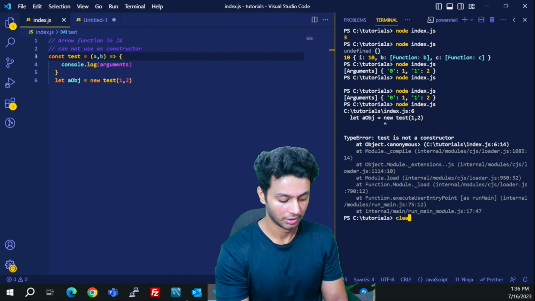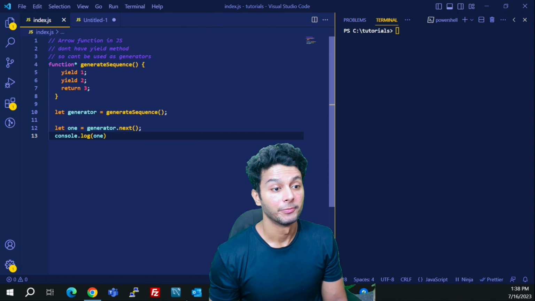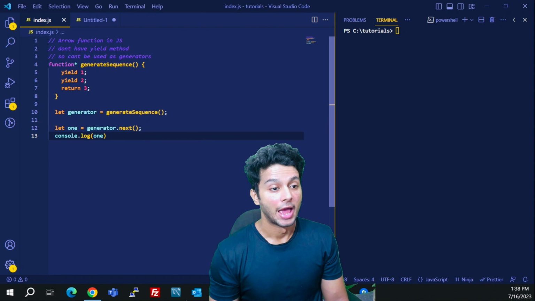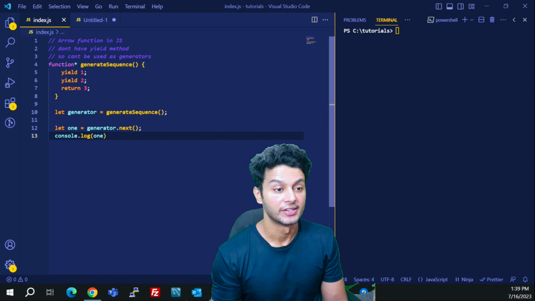Let me clear the screen. Now another major difference that we have between arrow functions and traditional functions is that arrow functions do not have access to the yield keyword inside them. So we cannot use them as generators.